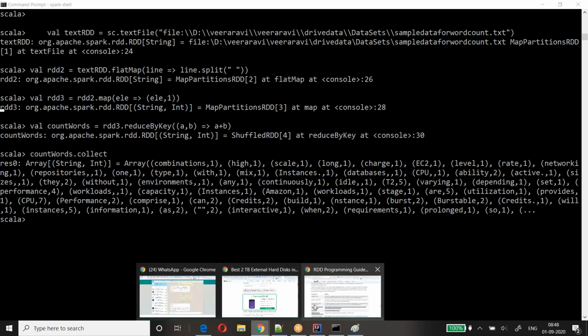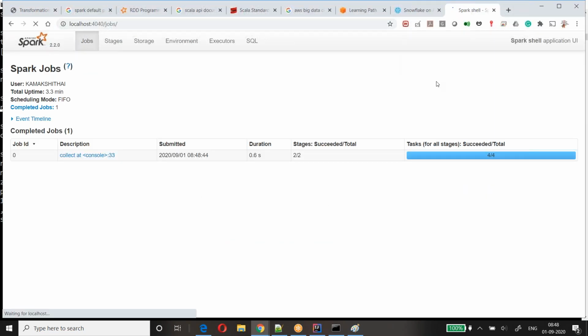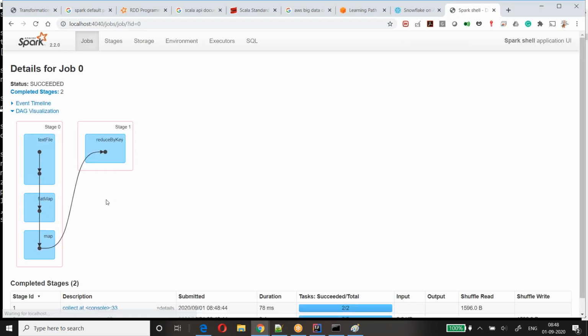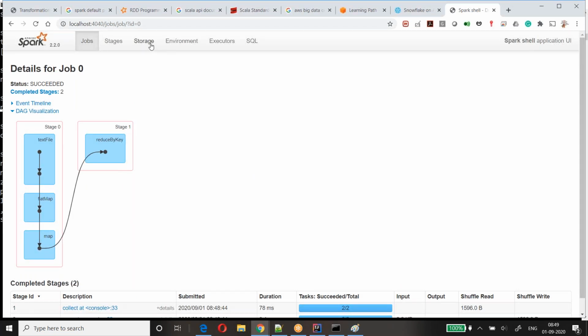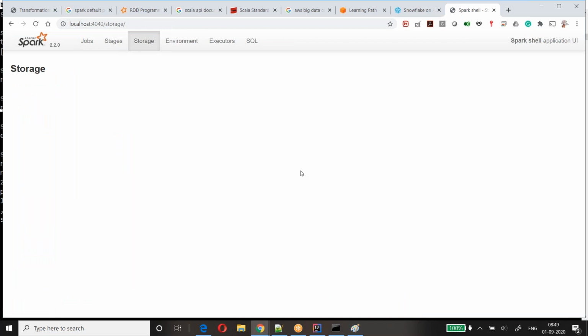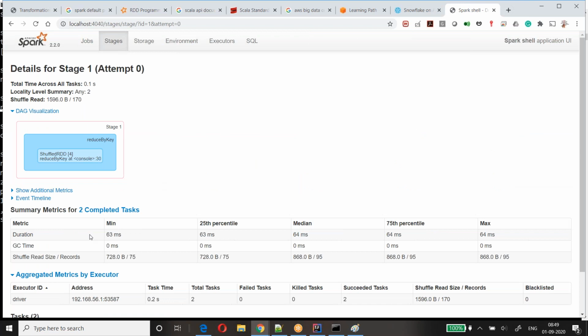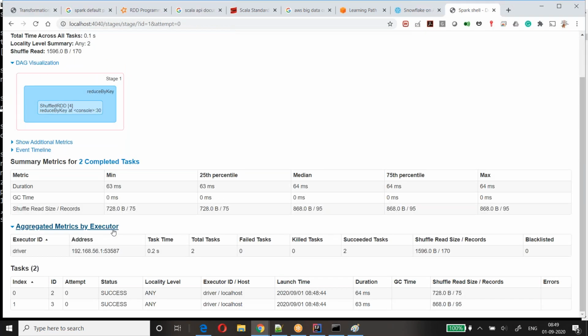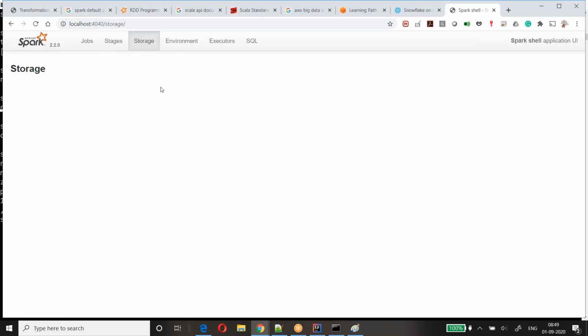Now if you go and see in the UI, I have called collect. You have stages, stage 0, stage 1. Because I just started my console, this is the first program, that's the reason it starts with stage 0, right? And when you go to the storage, nothing is there. These are the two stages, map and collect, and we don't have any storage.